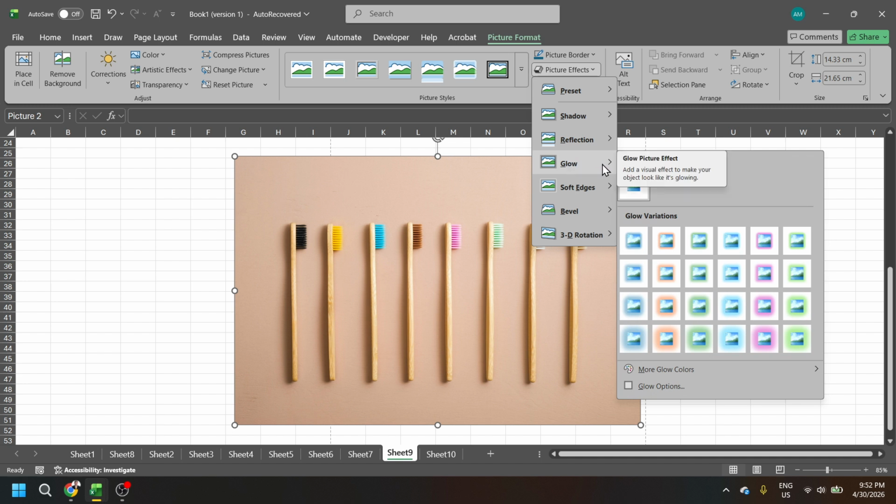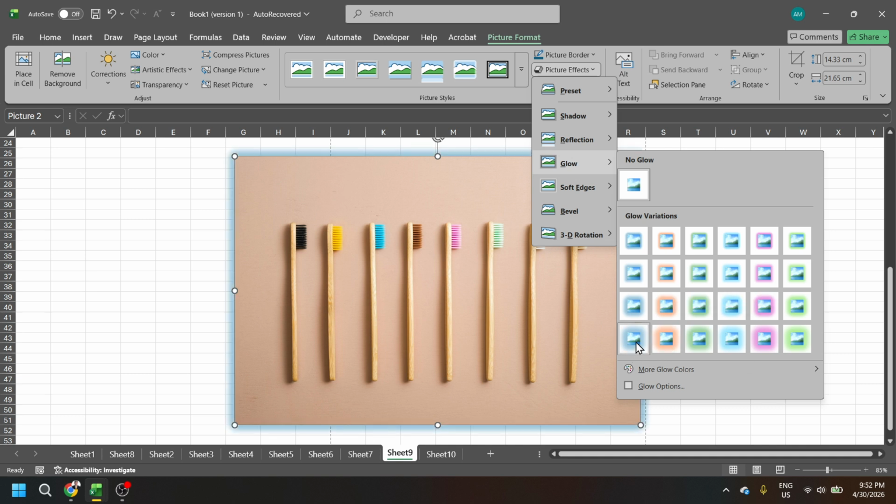Now choose Glow and pick a design that fits your look. You'll typically see a range of presets with different sizes and colors. For a subtle, professional finish, try a small, soft glow in a neutral or brand-matching color. For thumbnails, icons, or graphics that need to stand out, a brighter or thicker glow can create a bold outline.